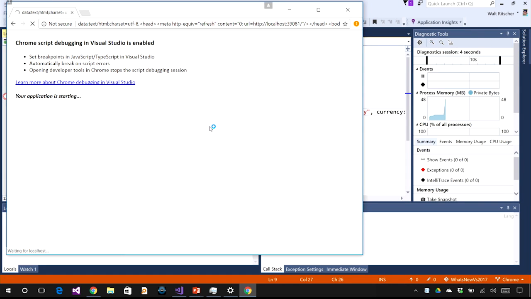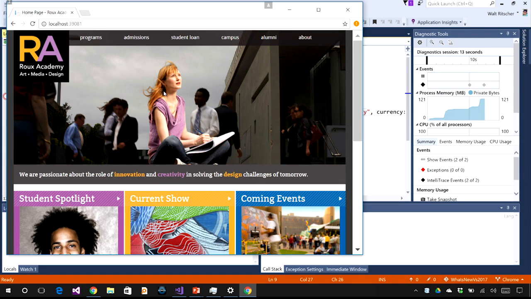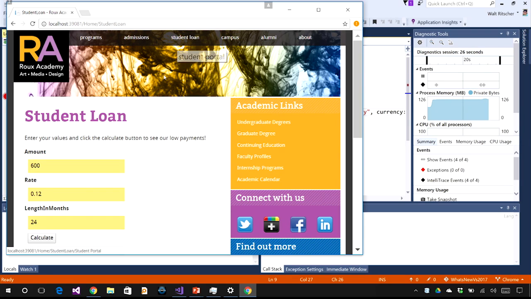When the browser appears on your screen, you'll see this screen where it says Chrome script debugging in Visual Studio is enabled. This is part of the process of getting the debugger to work inside Chrome. After that screen disappears, it takes about 3 or 4 seconds, then you'll see your web application. Now, the way this site is built is I have this section for student loan. The student can come in here and type in the amount of the loan, the rate, and the length of the loan in months, and then they can click on this calculate button.